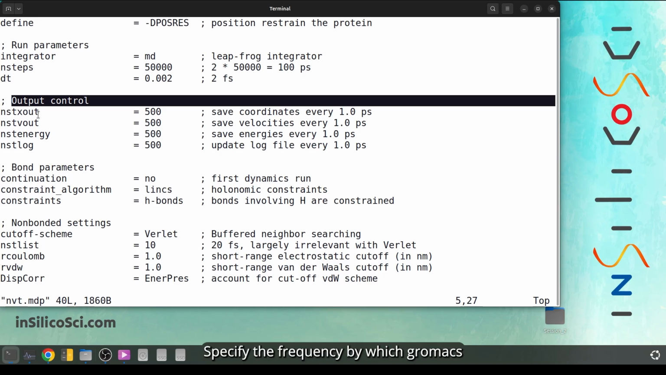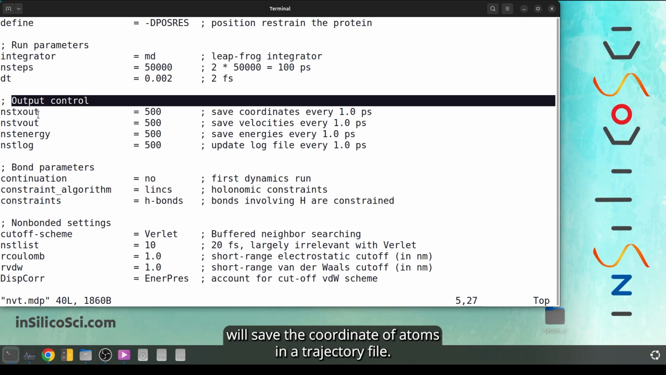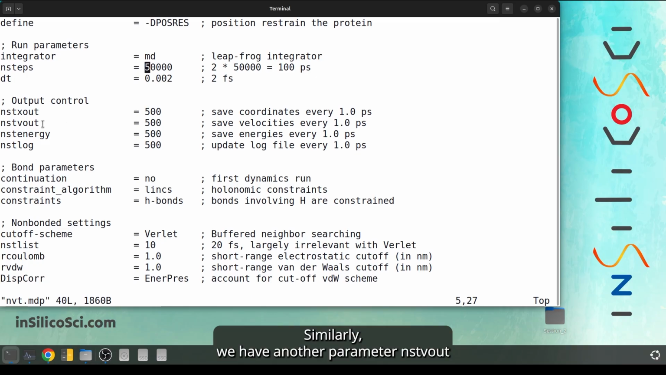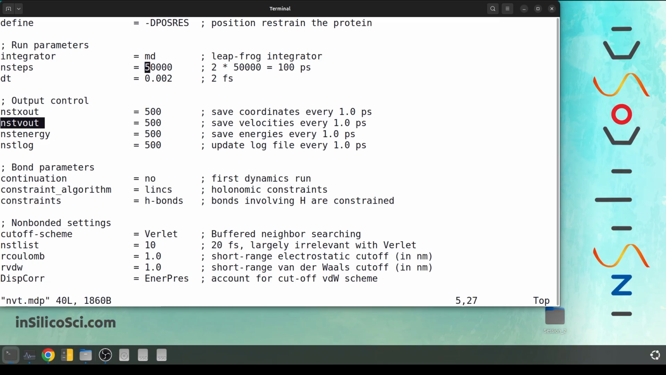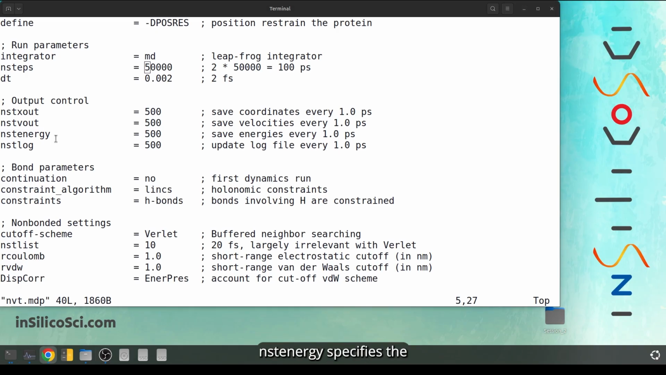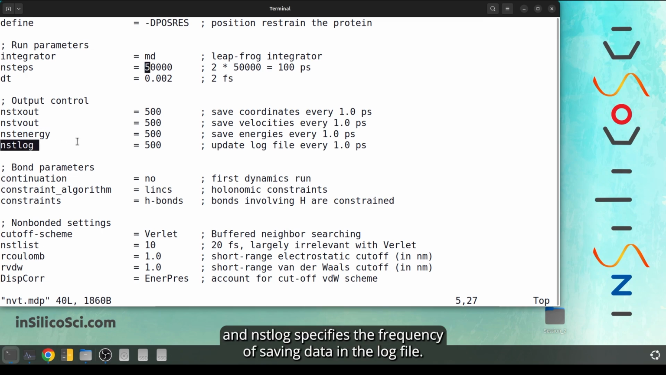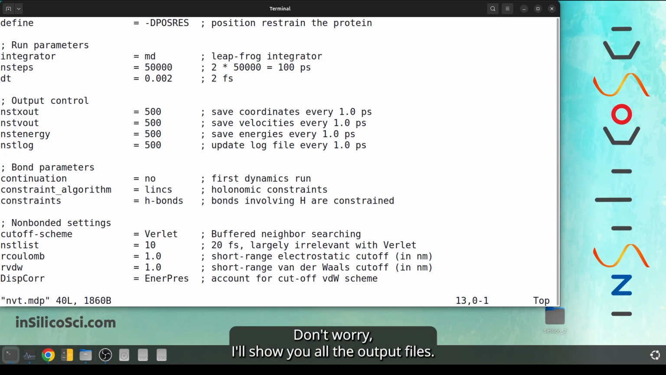NSTXOUT specifies the frequency by which GROMACS will save the coordinates of atoms in a trajectory file. 500 means it saves them every 500 steps. Similarly, we have another parameter, NSTVOUT, for saving atoms' velocities in the trajectory file. NSTENERGY specifies the frequency of saving energies in the EDR file, and NSTLOG specifies the frequency of saving data in the log file. Don't worry, I'll show you all the output files, but for now let's check the bond parameters.